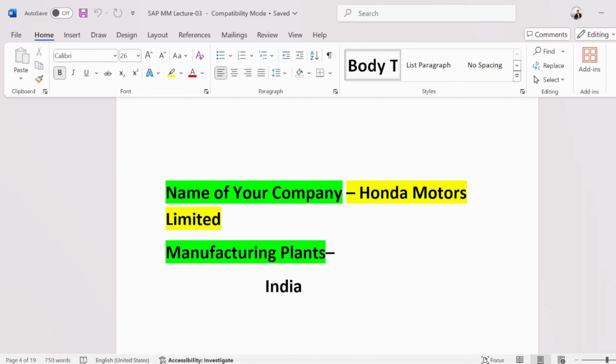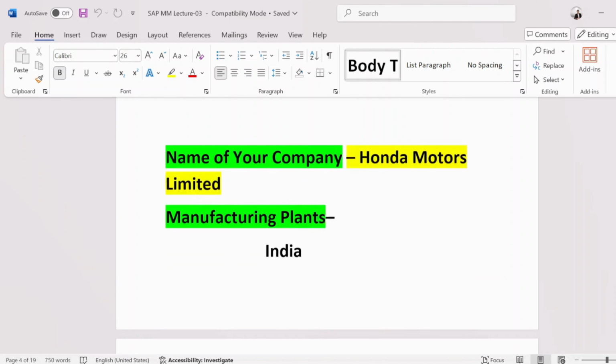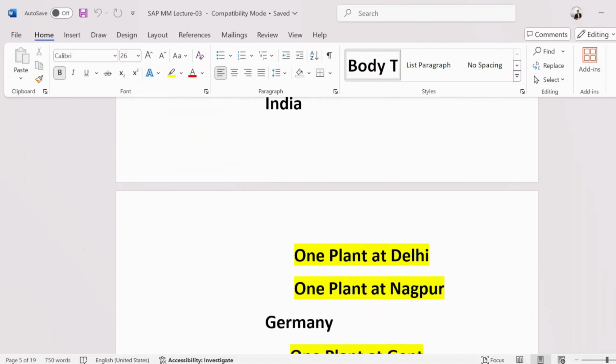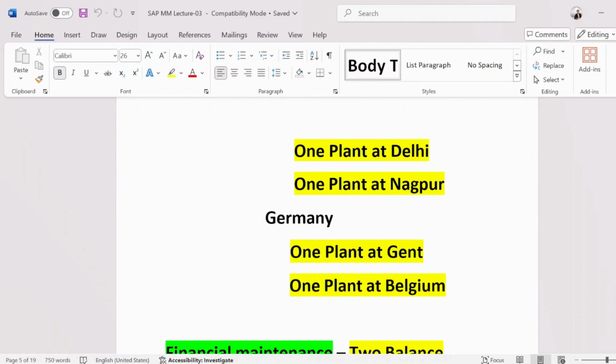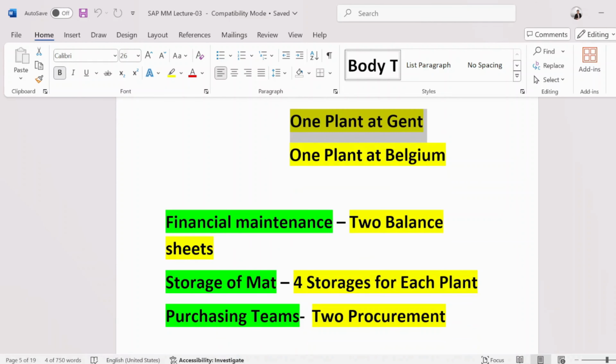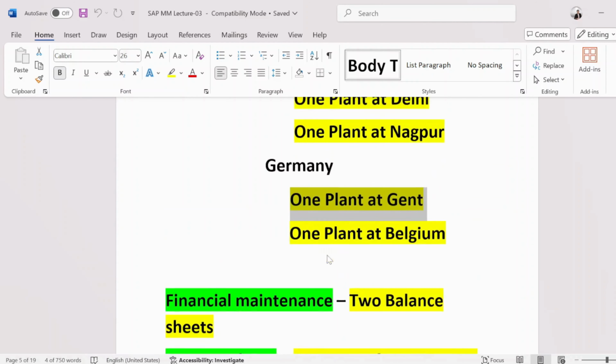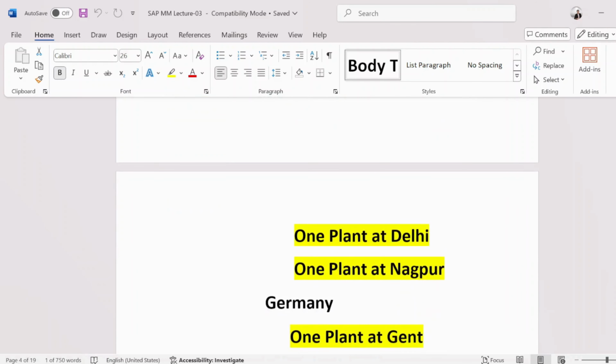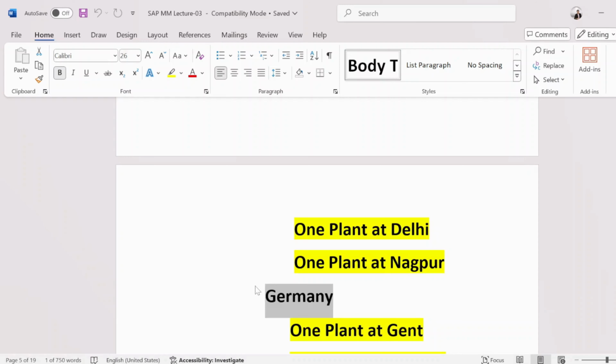So this is a third example: name of company Honda Motors Limited. Manufacturing plants, let's suppose one in Delhi, one in Nagpur. Another company is in Germany, that has one plant at Gent and one plant in Belgium. So how many financial entities will be there? Two balance sheets will be there. Why? Because there are two companies, one in India and another in Germany.